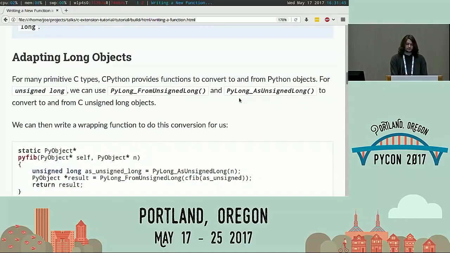So ints are primitive types in C, and the CPython API gives us functions to adapt these objects to and from C types. So there's PyLong_FromUnsignedLong and PyLong_AsUnsignedLong. The first takes an unsigned long and returns a new PyLong object represented as a PyObject pointer. And PyLong_AsUnsignedLong goes the other way. It takes a PyObject pointer, which must point to a PyLong object, and returns the unsigned long, which is the value of that.